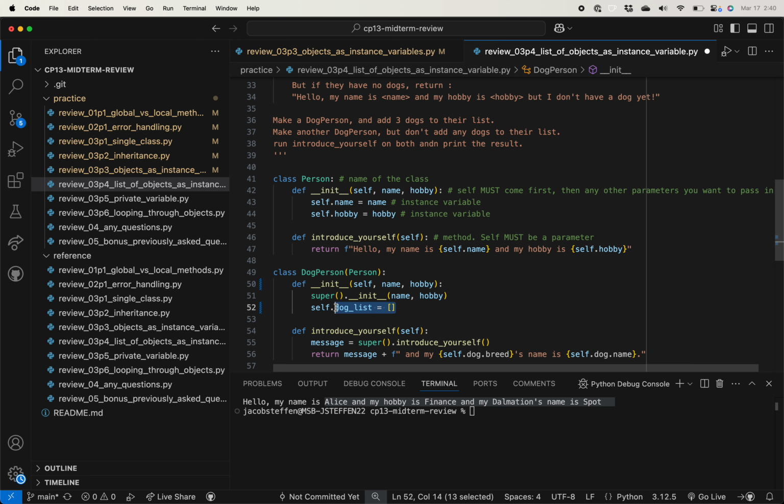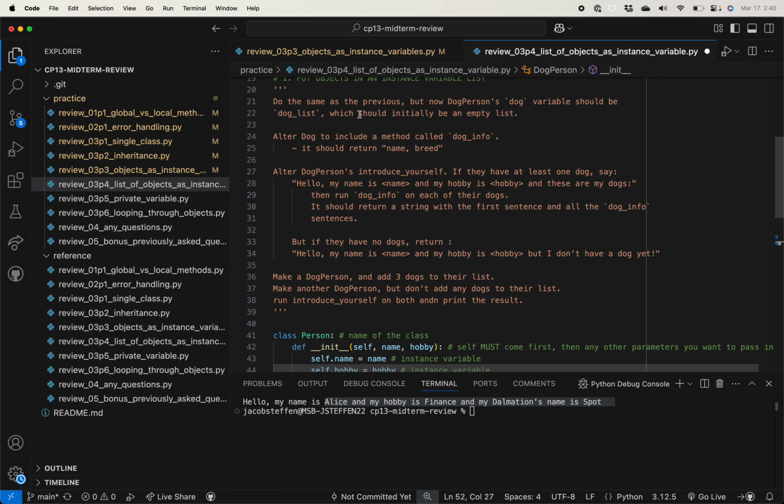But if you need to make a list for any objects like this, I just recommend setting it equal to an empty list right here. Even if you don't quite understand why, I just recommend that. It'll avoid you running into some bugs in the long run. So let's see, that was the first thing it said. Let me see what else it says here.